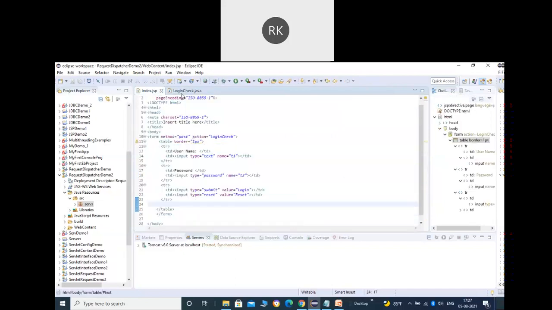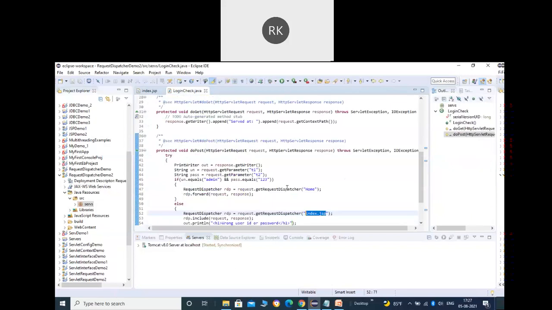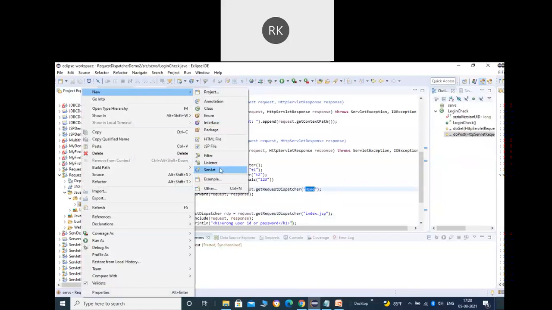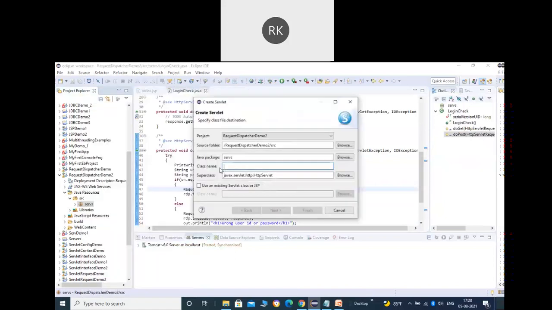So here what actually are we doing? We are combining the output of the current page. The current page is what? The loginCheck.jsp. And what is the output here? The output of this page will be this one, wrong user ID or password. And we are combining it with what? With the output of the index.jsp. And you can see what the index.jsp will be. It will be the login form.